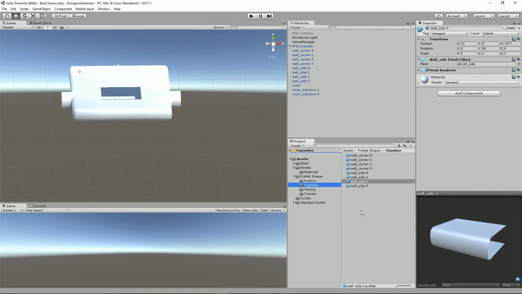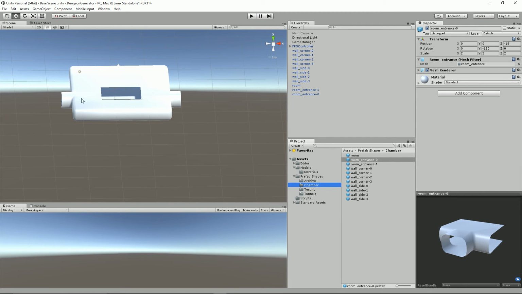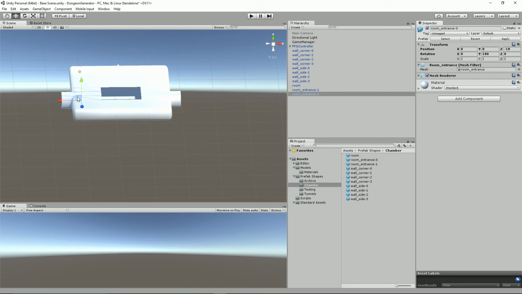Room entrance 1, and room entrance 0. And I realise that I haven't put the 2 shapes up there. Maybe I should do that as well, just to be consistent.